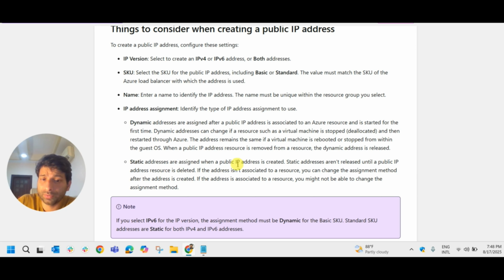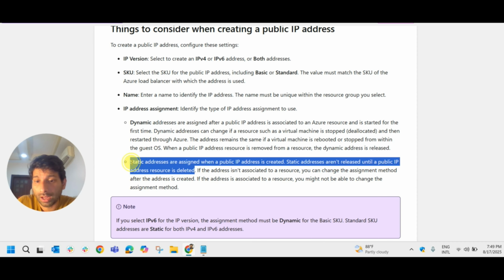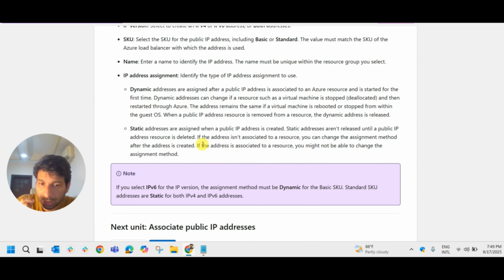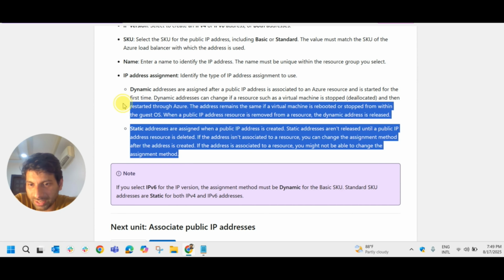Static addresses are assigned when the public IP address is created. Static addresses are not released until the public address resource is deleted. Unless we delete that, it will not be released. If the address is not associated to a resource, you can change the assignment method after the address is created. That's all about static and dynamic.